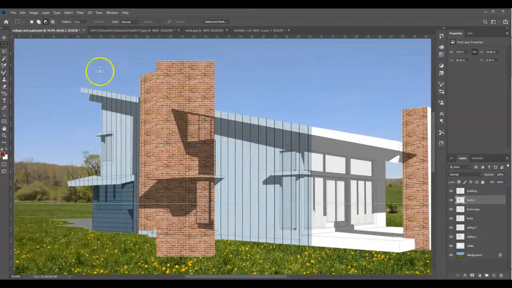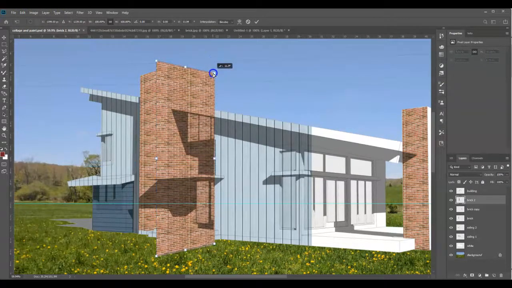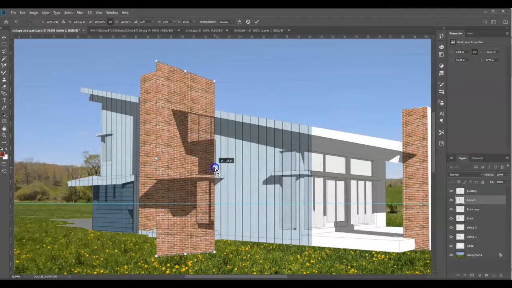And I'm going to go edit, transform, perspective, and it's going to come down. This way, the horizontal lines at this line is going to be the same. Right? So you want to match that up. And I can zoom in.